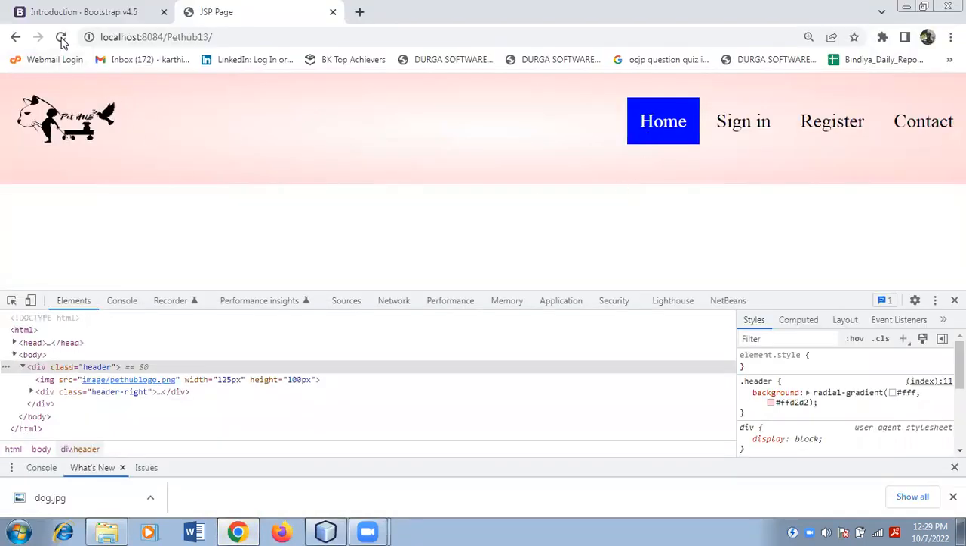See, on loading, on refreshing itself, the home page is highlighted. This is the active class I've given, so the home page is highlighted. And on hovering also, it will come like this.